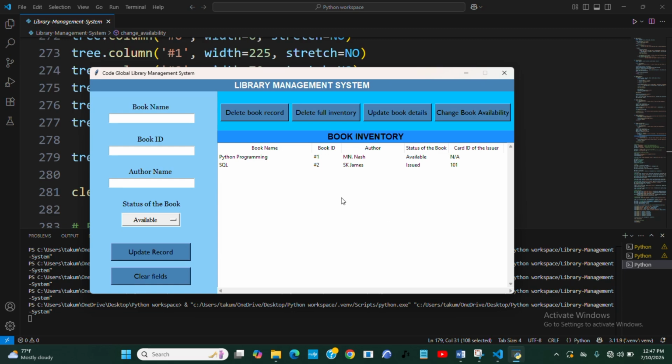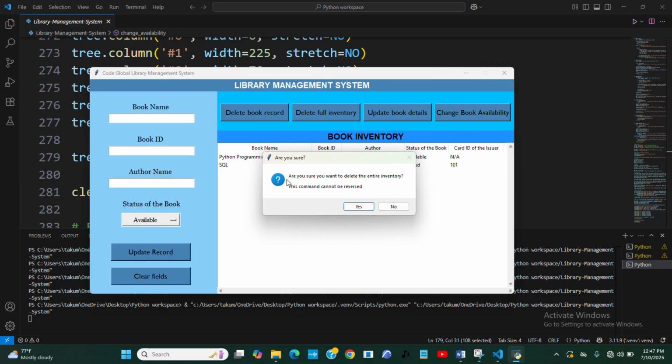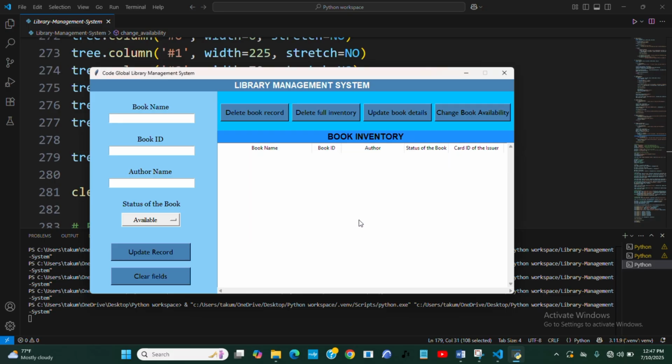Now, if I am done, for example, if we want to clear all the books from this particular inventory table in the database, what should we do? If you click on delete full inventory, automatically it is going to delete everything. It's going to ask you first, are you sure you want to delete the entire inventory? Because if you press this command, you cannot reverse it. So if it is a yes, you click on yes. So that's it, guys. This is beautiful and this is clear.